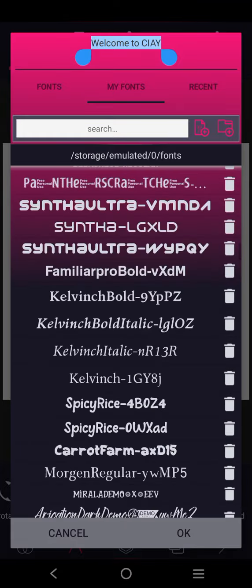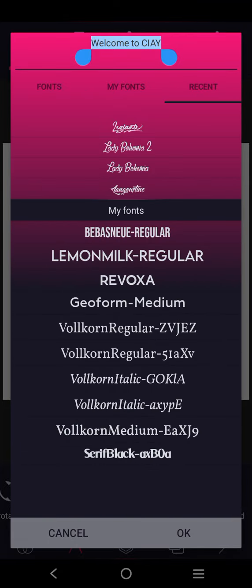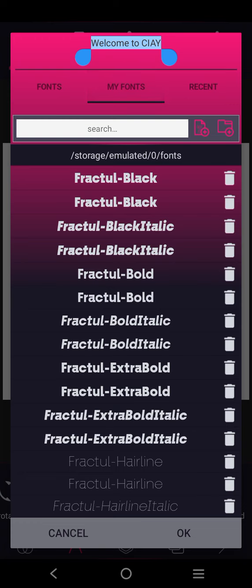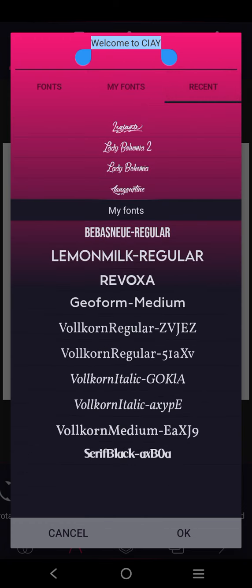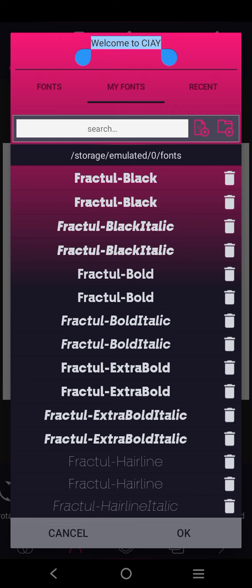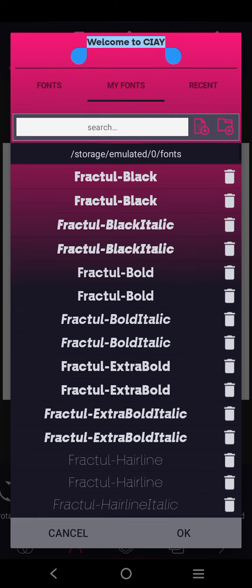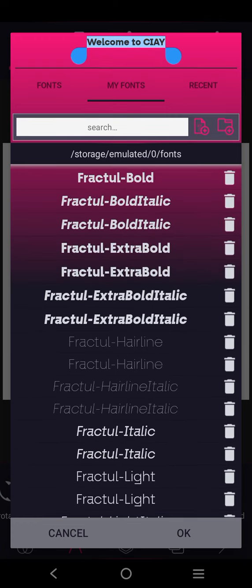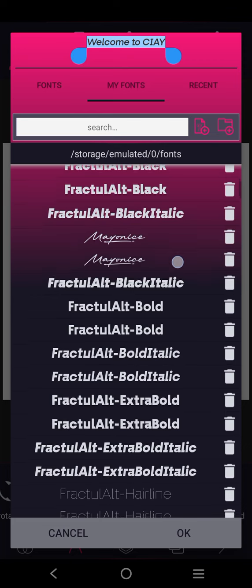Now the recents are the ones you use. If you use any font recently, it will show under Recent. So the first one is the fonts already in the app, then My Font, the fonts you have downloaded, and Recent, the ones you recently used. Now if you go under My Font and select any font, by clicking on it, the font automatically enters.